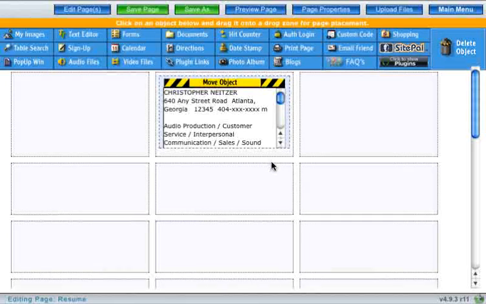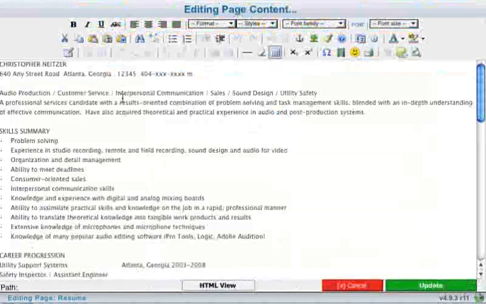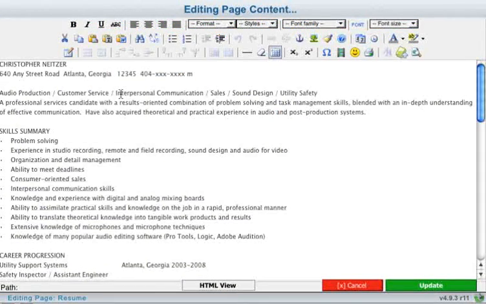So back in the text editor, I'm going to apply a little bit of formatting to this text just to make it look a little better, starting with my name. All of these buttons at the top are the available tools you have at your disposal in the text editor. If you want to know what any of them do, all you need to do is roll your cursor over the button and it will tell you exactly what it's called.